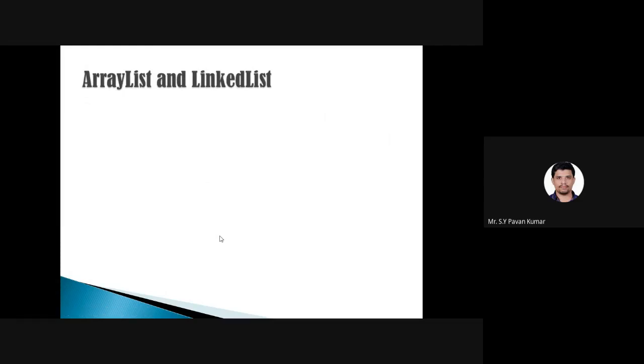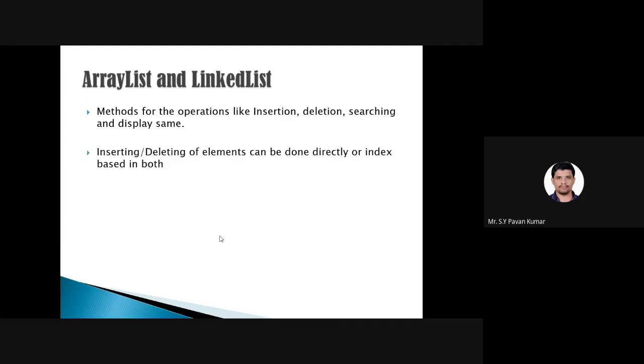Now let us see what an array list and a linked list are. Here we can perform operations like insertion, deletion, searching, and display using both. You already know that in an array list the memory is continuous, whereas in a linked list it is not. Inserting and deleting elements can be done directly or index based in both. That means if you want to delete a value, you can pass that value, or you can pass the index of that value in order to delete it. We can also insert and delete an entire collection.